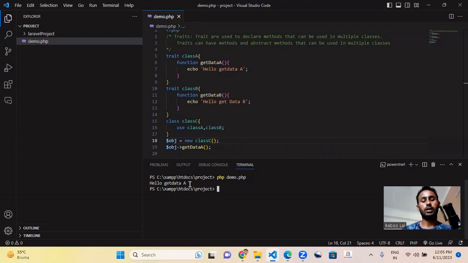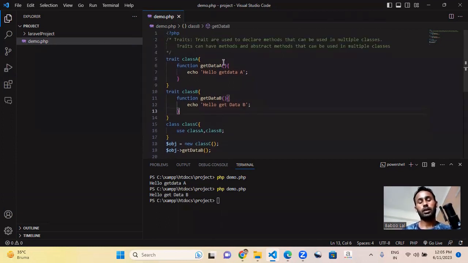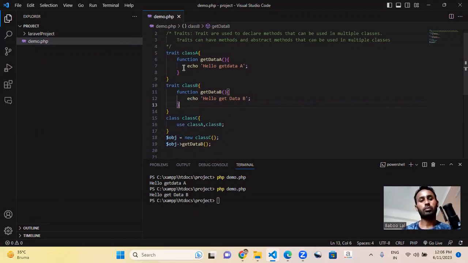Okay, so as you guys see, hello get data comes here. Basically we made an object of class C and called the getDataA method. The getDataA method contains hello get data A, so hello get data A comes, and when we call the B method, it comes hello get data B. So like this, a trait is basically used for multiple inheritance. Simply define a trait, and then use the use keyword in the class. That is simple.